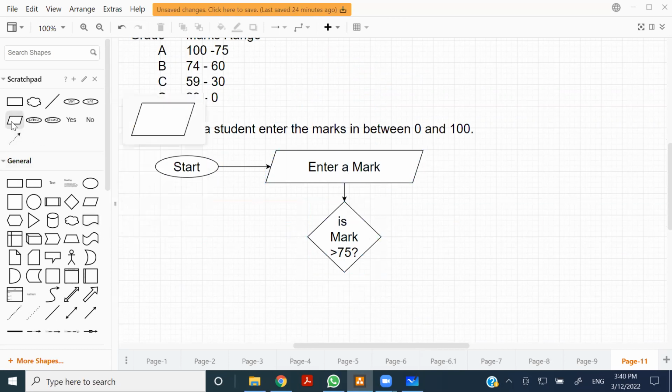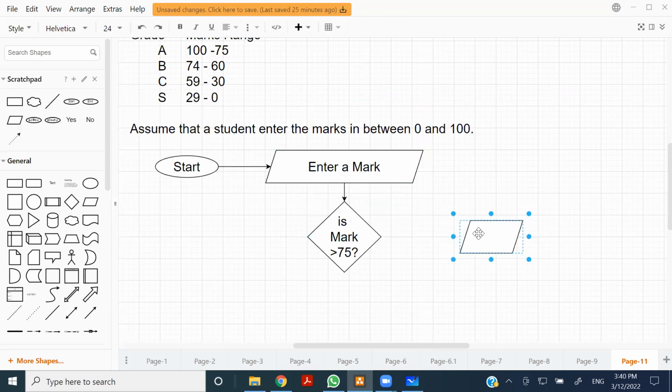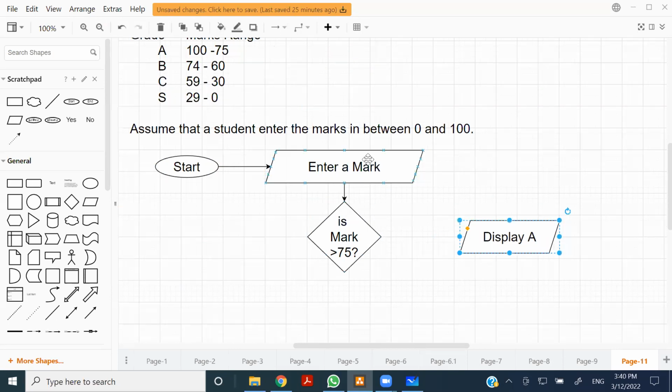If it is yes, what we are going to do is display A. We don't need to check whether the mark is less than 100 because the question says take an assumption that the student enters the marks in between 0 to 100. So we don't need to bother whether this student is going to enter marks larger than 100 or less than 0. It has been handled.